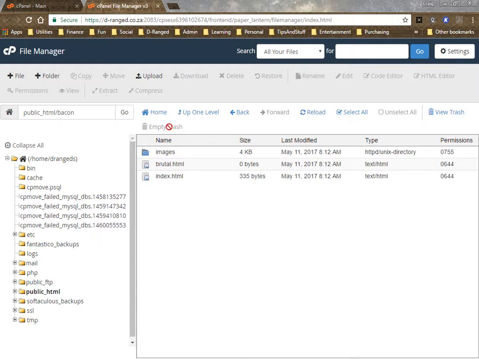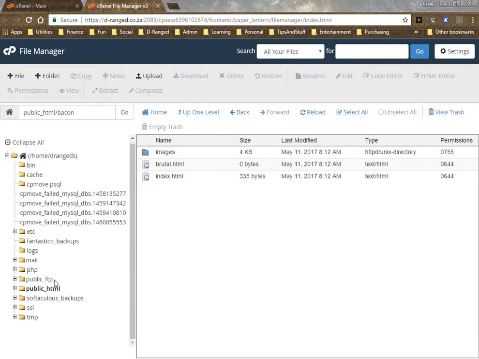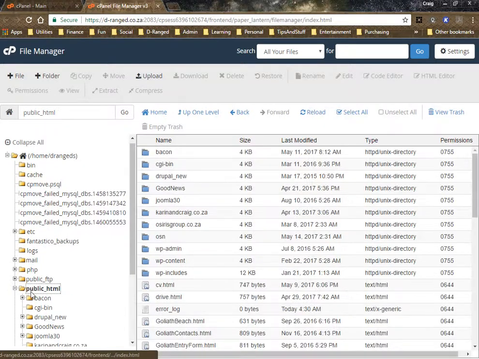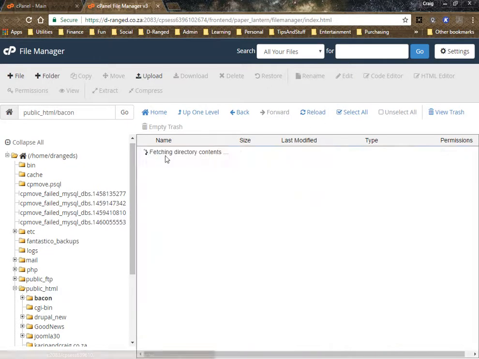Now, I've logged into my server that I've rented already, and you'll see that I went to the public.html folder, which is what people would be redirected to when they type in your domain name. The domain name will be associated with the IP address, and that will be redirected to your server, and then that server will point them to this folder, the public.html, if they're using their web browser. Inside there, I created a folder called Bacon.